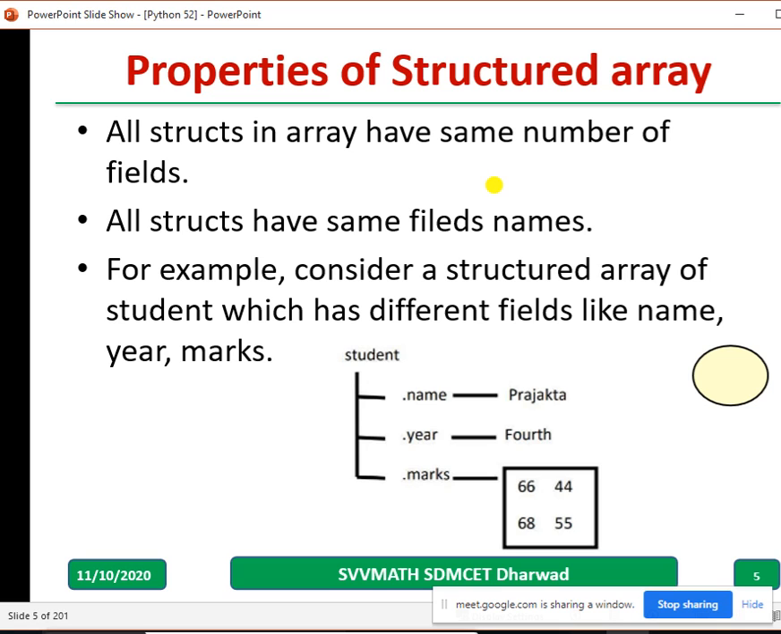And this is a new slide, I think, for this class. All structs in an array have the same number of fields. Even in the previous example also you might have noted, all structs have the same field names. For example, consider a structured array of students which has different fields like name of a student, year, marks. Some students are taken as a structure, name is there, year is there, and marks are there.